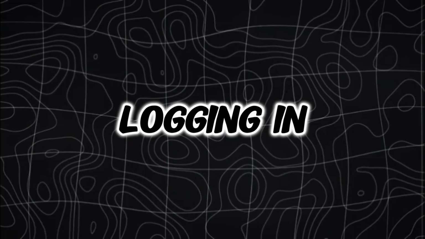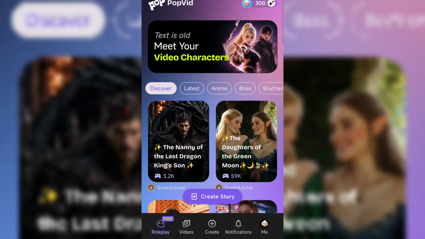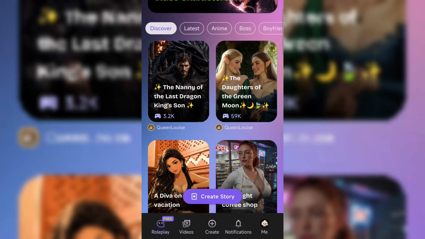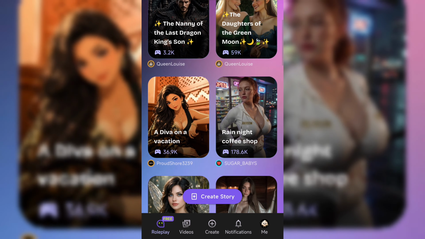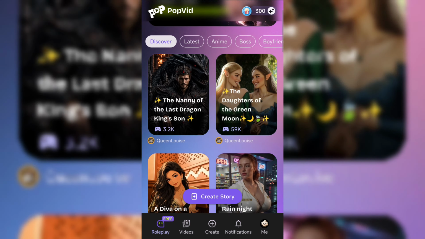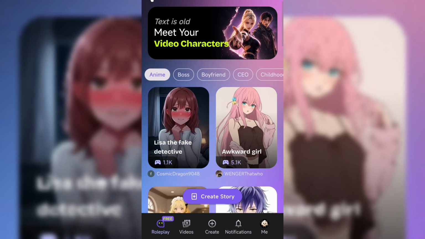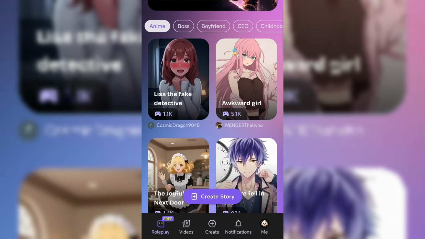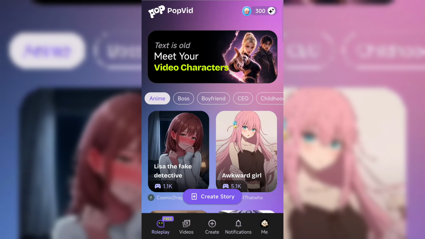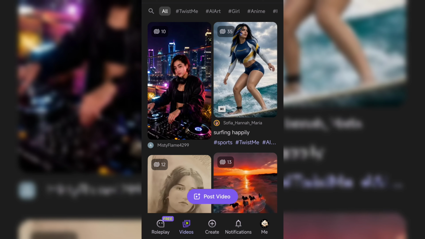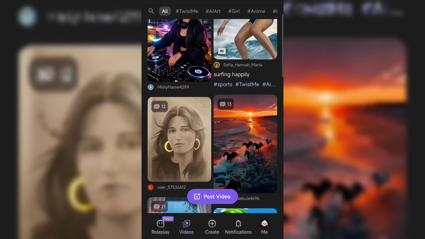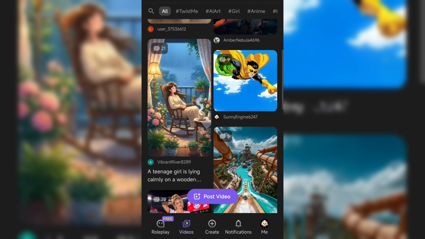Alright, after logging in, you'll see this type of interface, where you can generate images and videos completely free with way more creative freedom than most AI tools. And here in the corner, you can see you get 300 free credits to start with. Now, you'll notice a few different options. First, there's the roleplay section, where you can create and chat with different AI characters. Next, there's the videos section, where you can watch creations made by other users for inspiration.